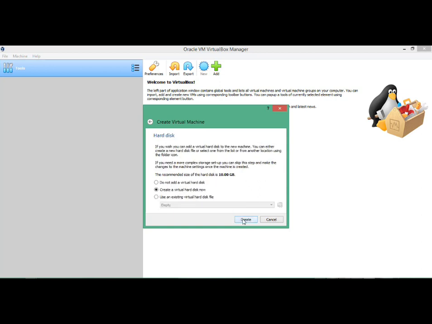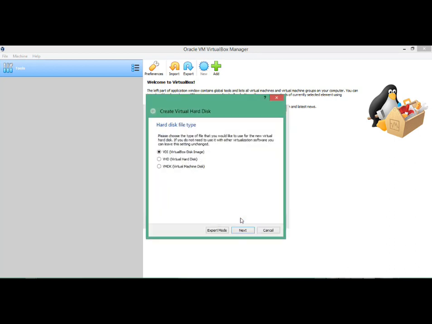Let's click on next. There are three options here: do not add a virtual hard disk, create a virtual hard disk now, use an existing virtual hard disk file. This is the first time we are going to install the Windows XP operating system, so let's choose the second option, which is creating a virtual hard disk now. The recommended size of the hard disk is 10 GB, so we need not use up the entire 10 GB. Let's keep it at a minimum of 5 or 4.5 GB.